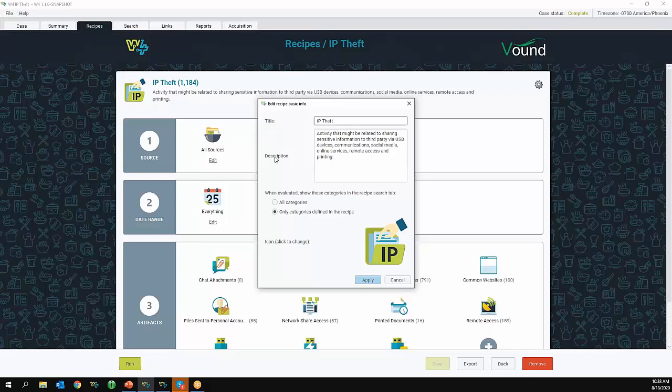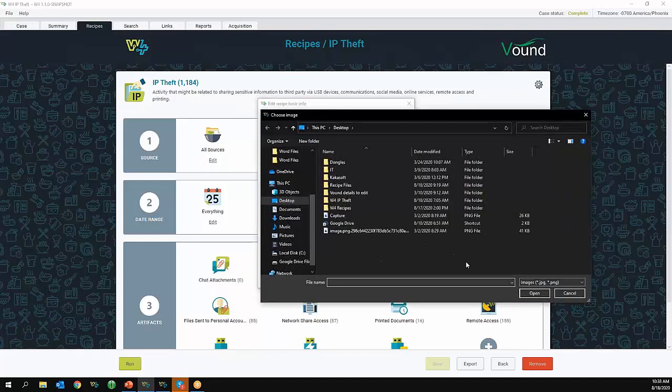So like I said, you can change the title, the description, and when evaluated, show these categories in the recipe search tab. You have the option to show all of the categories or only the categories defined in that specific recipe. So this will be the one that we'll probably choose most of the time because we really only want the categories that are defined in our recipe. We don't want all of the other categories. You do have the option to change the icon here, and that's basically any JPEG or PNG image that you might have.